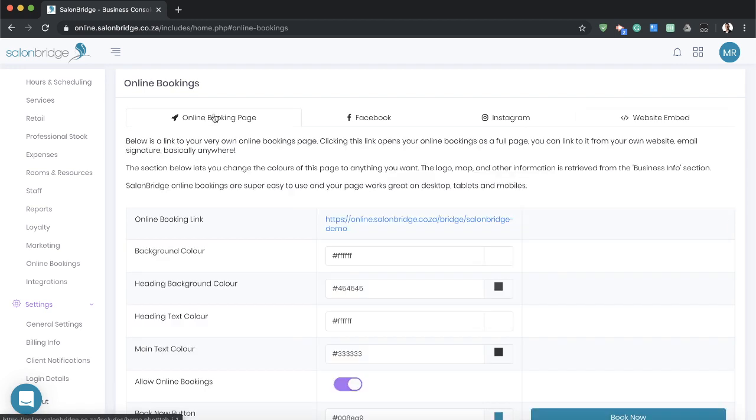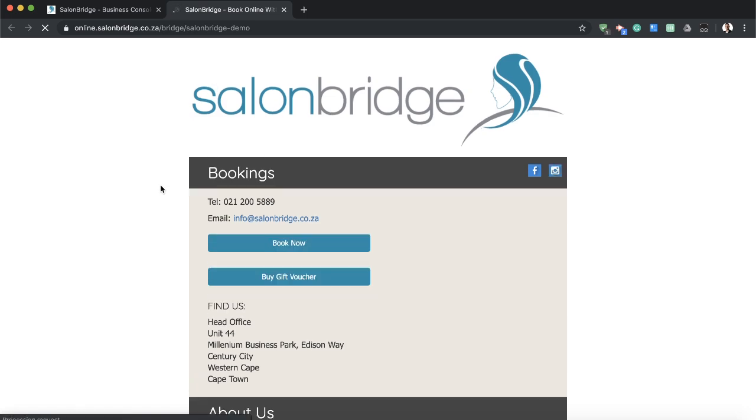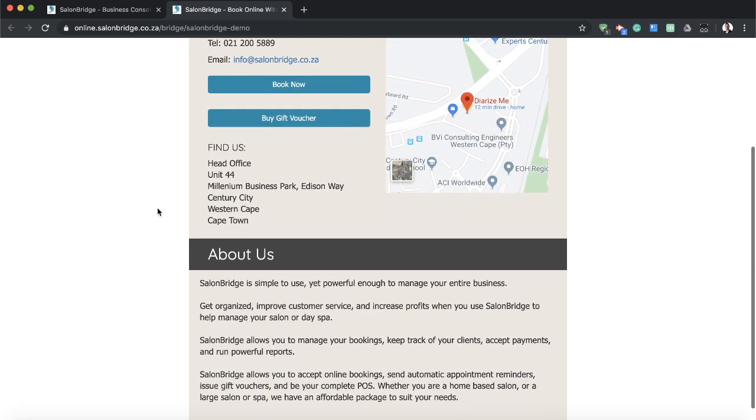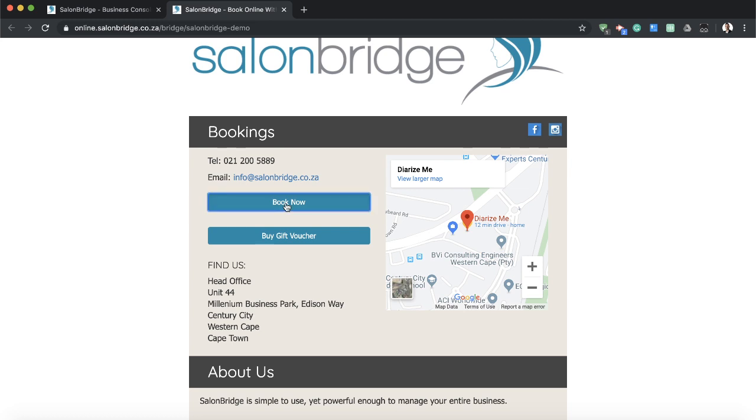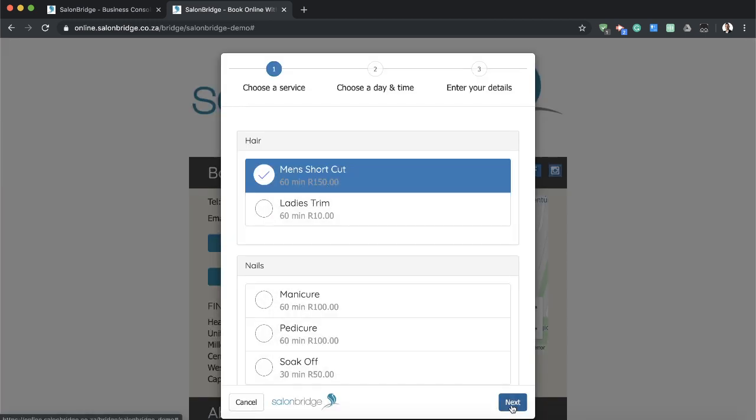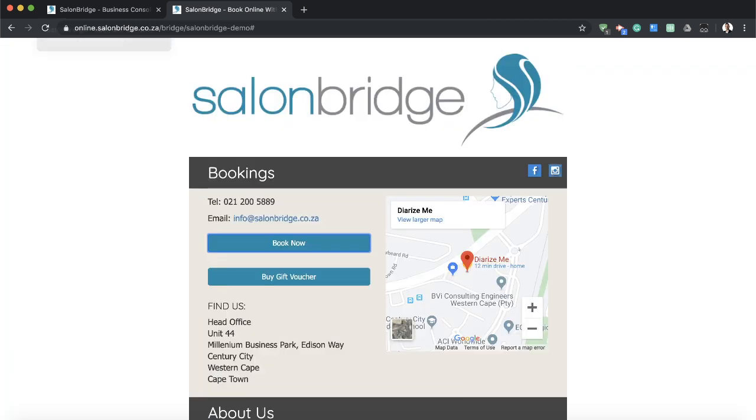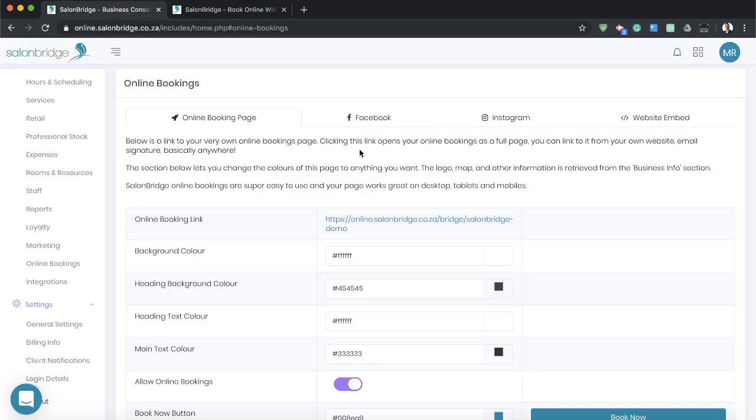The other way is if you don't have a website but you still want to accept online bookings, we actually give you a bookings page that you can customize and add to your Facebook profile or Instagram account, so that when a customer clicks on book now, they get taken to this online bookings page where they can see information about your salon or spa, where you're based, and they can make a booking online.